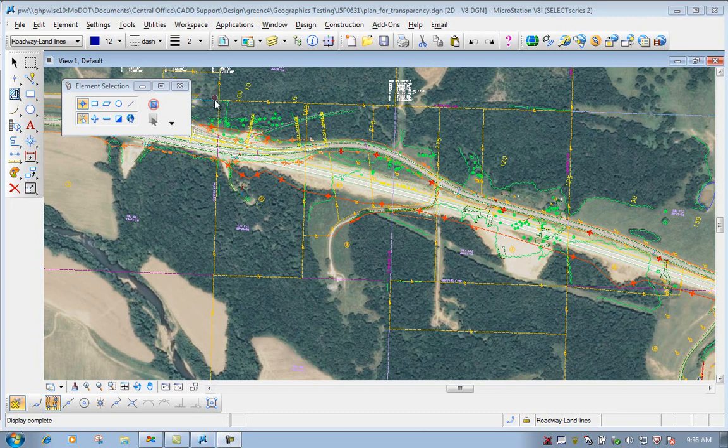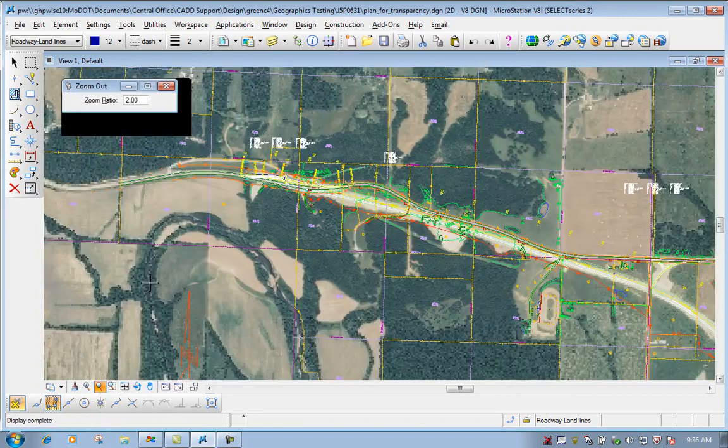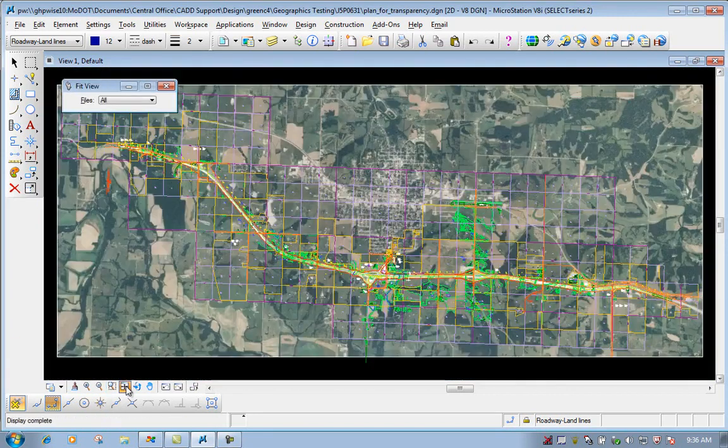First thing that we're going to do is copy these property lines, and also the new right-of-way line, which is running right through here, and then also the existing right-of-way line. We're going to copy those outside of the limits right here. So I'm going to minus out just a little bit. Actually, I can do a fit view.